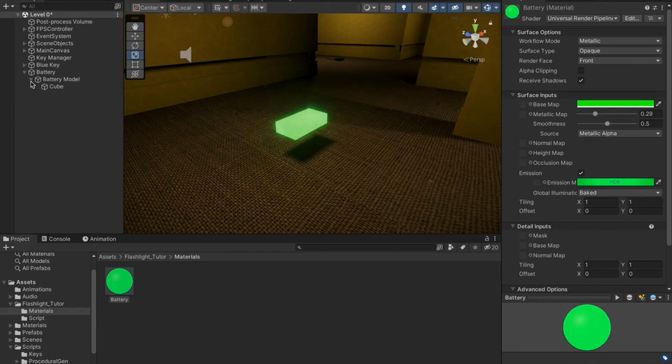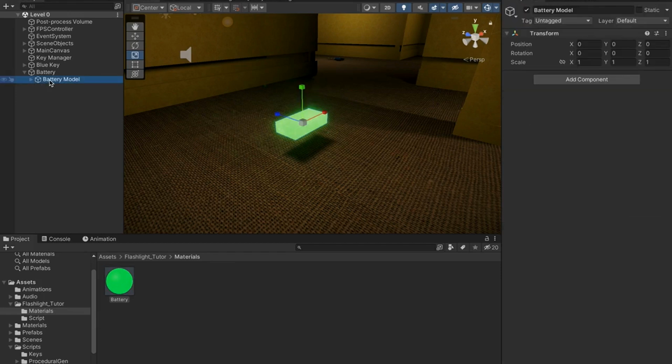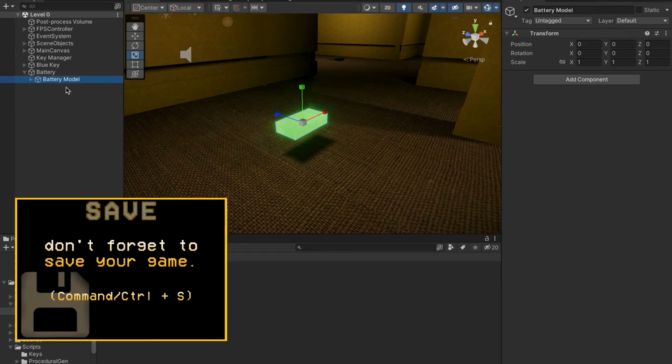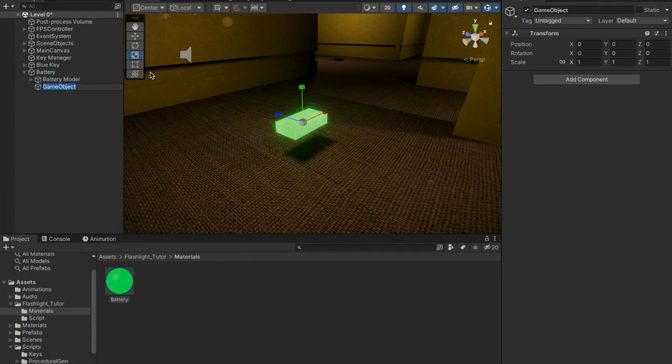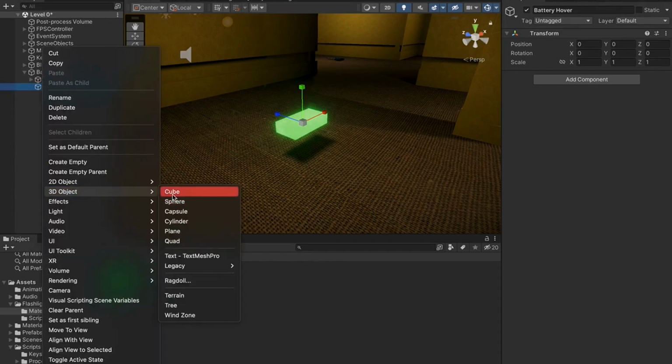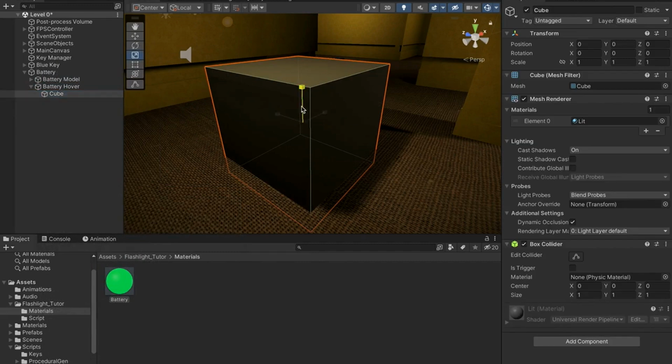Now, this is what's actually going to be viewable, but we also want to have our hover object that shows whenever we hover over our battery. So I want to go ahead into battery, press create empty, rename this to battery hover. And inside of here, I'll create a new cube.